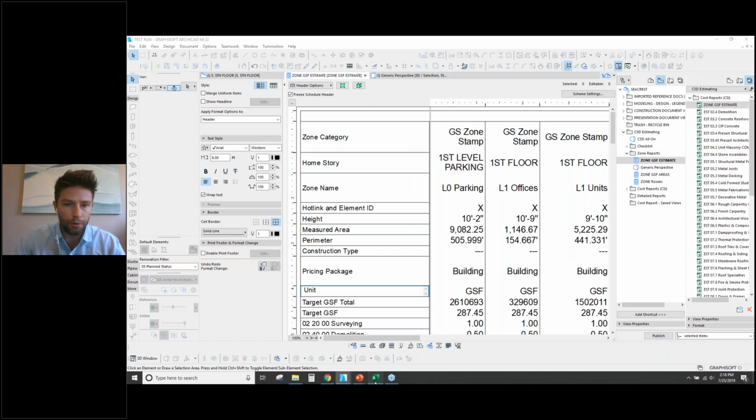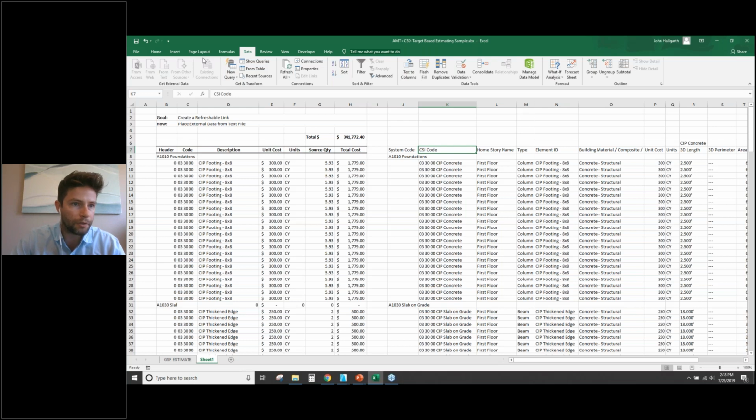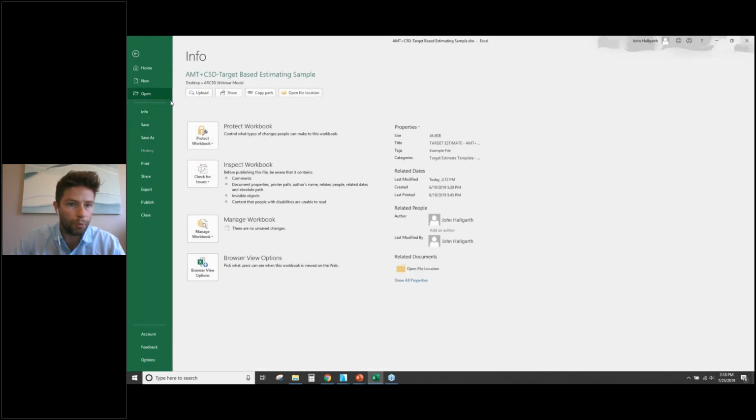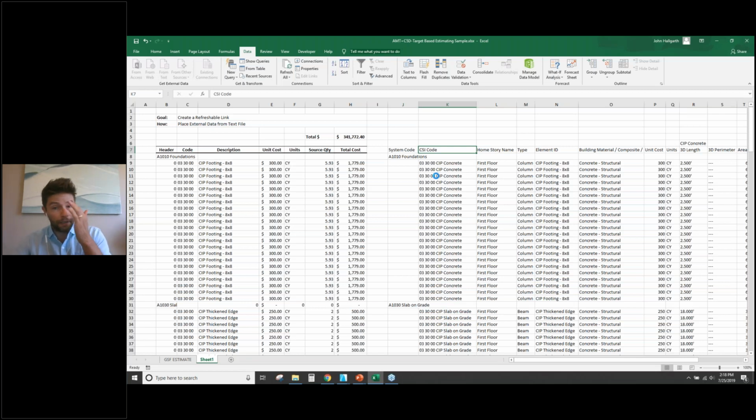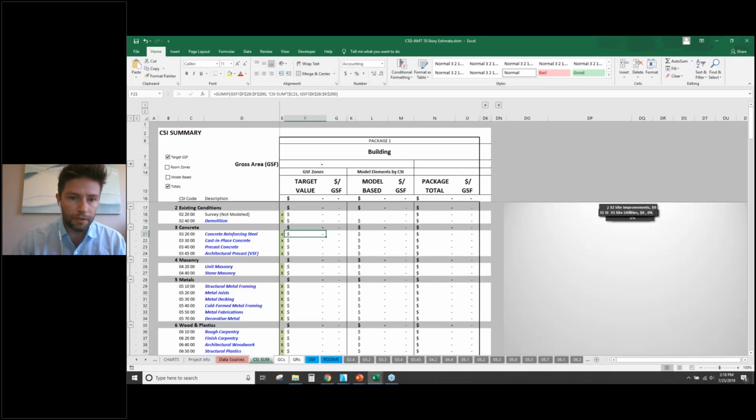And I guess I need to open up that file. So let's just go under open, and it's the 10-story example file. And so right now this file is set up where it's essentially blank. There is no data coming through here.